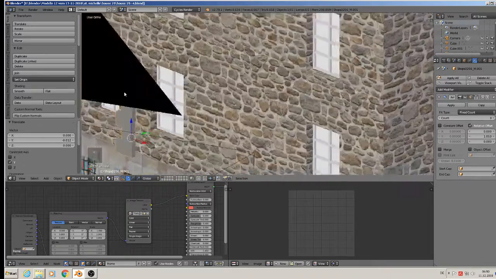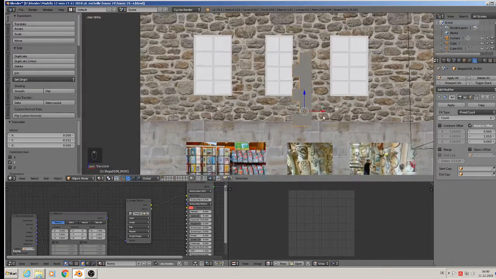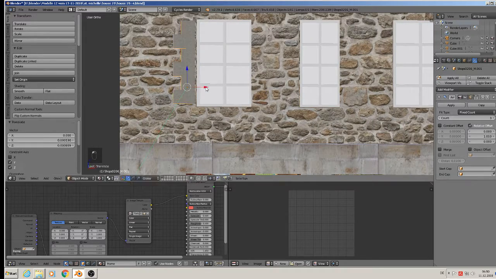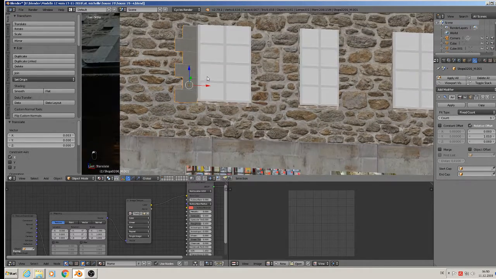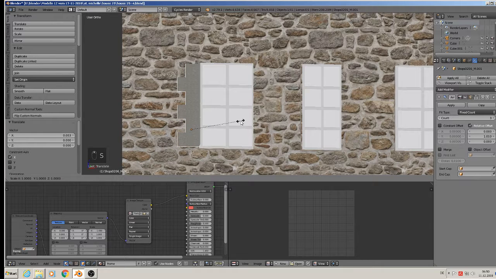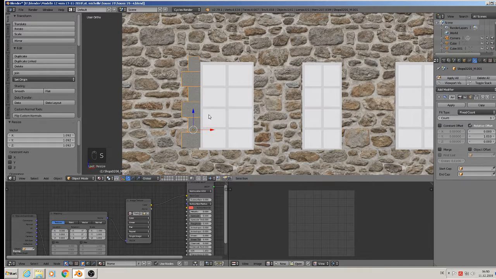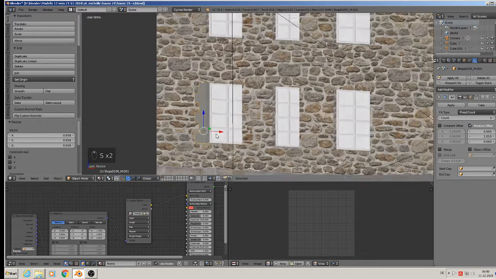So now bring it here beside, scale it so that it fits with them, and you see it's really huge. I think a little bit too huge. So we scale X there. Maybe like that. Yeah, that is possible. Not too much, not too little.